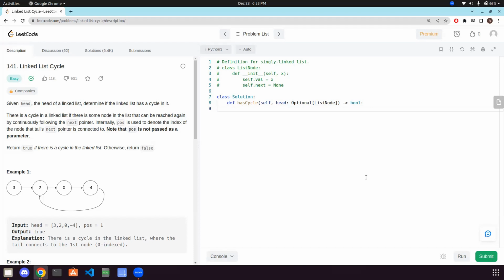So what I'm going to do is have a set to keep track of all the nodes we've seen. We're going to loop through the linked list, and for every node that we encounter, we first check if the node is in the set or not. If it is, then we return true. Otherwise, we add the node to the set. And finally, if we loop through the entire linked list and we don't return true, that means there's no cycle, and so we return false.